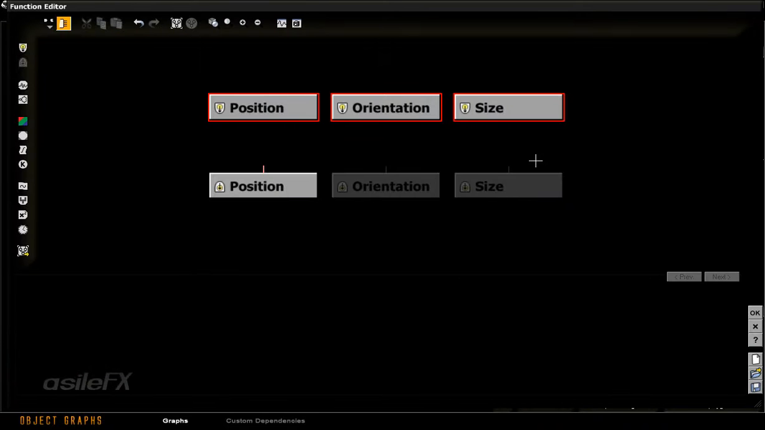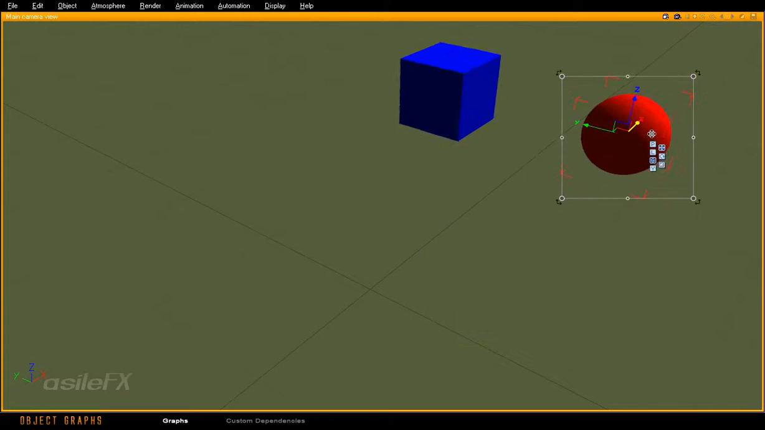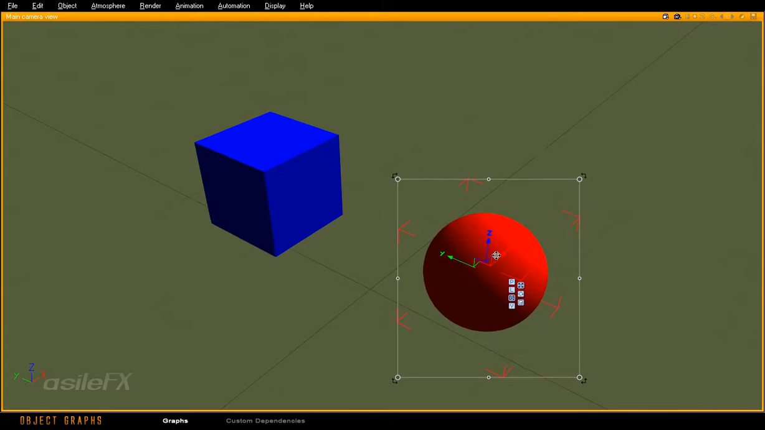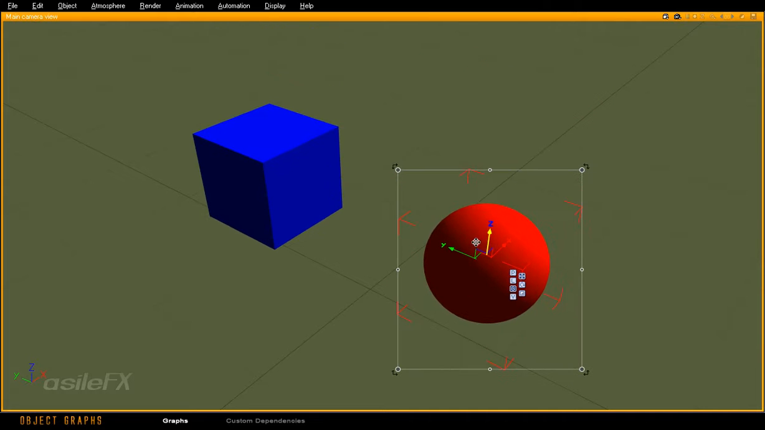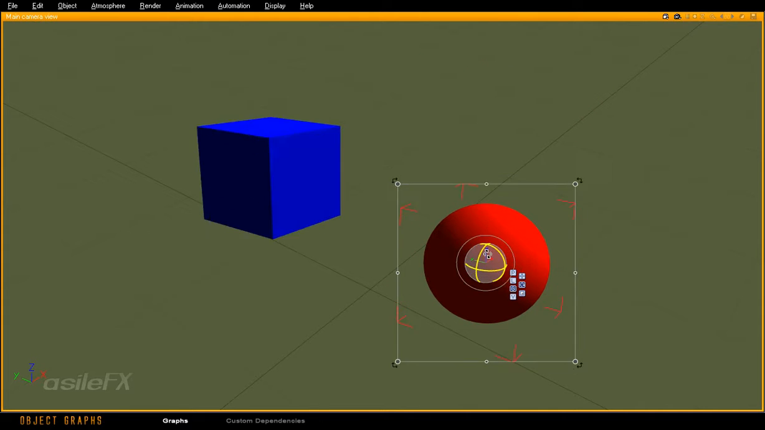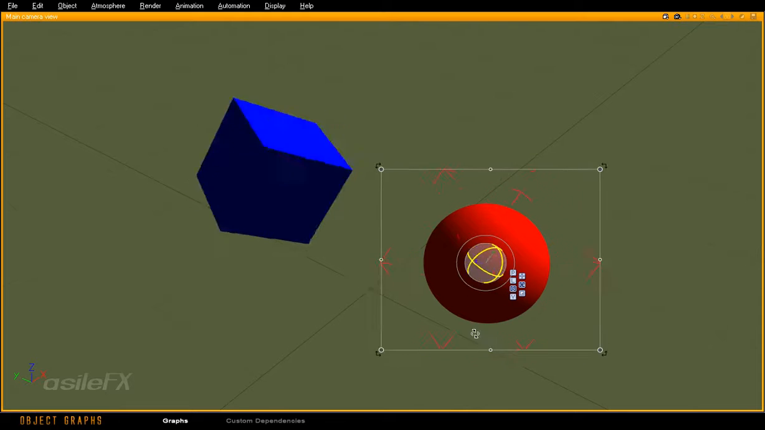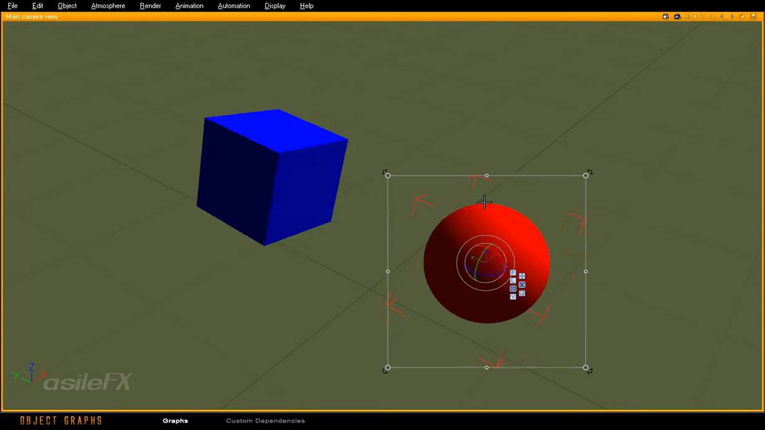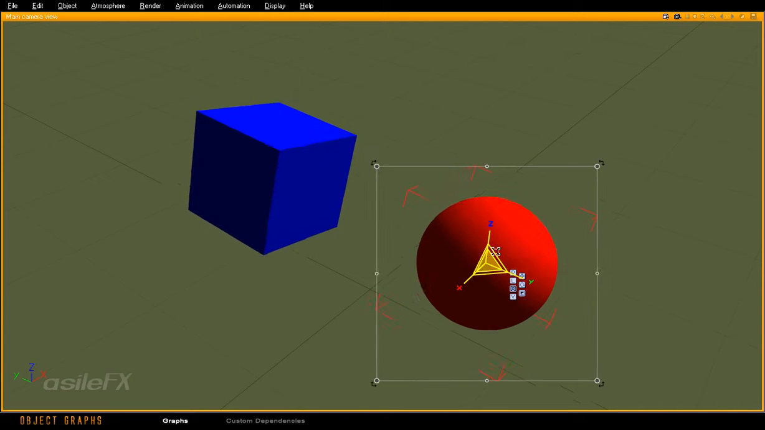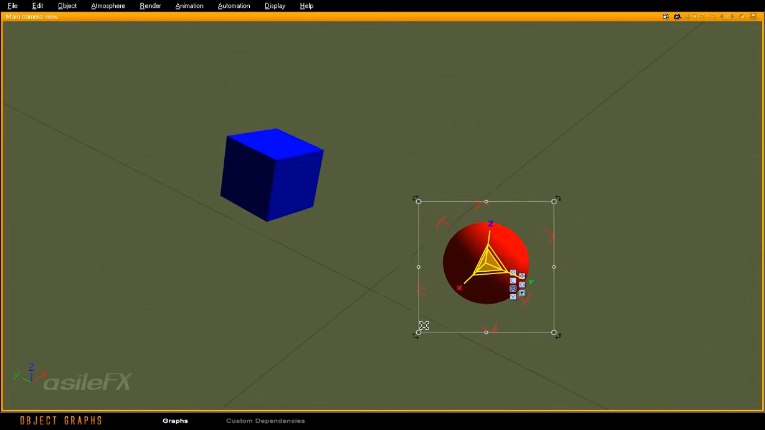If we take a look at the graph of this sphere, we can see the three primary input and output nodes that will be contained within every single object graph. These are the position, orientation, and size, allowing us to link any object to any other object's position, orientation, or size. Some objects in our scene have more than these three input and output nodes.